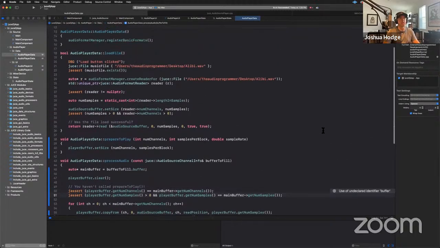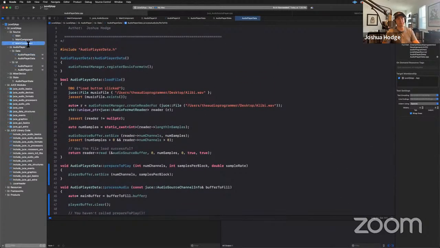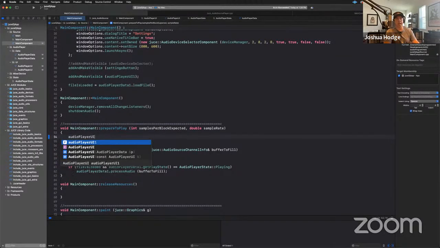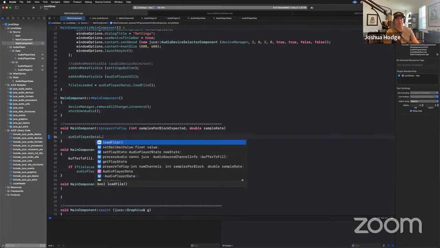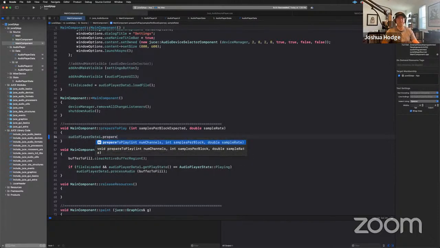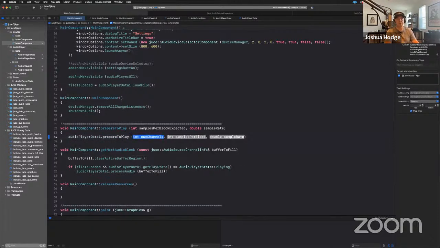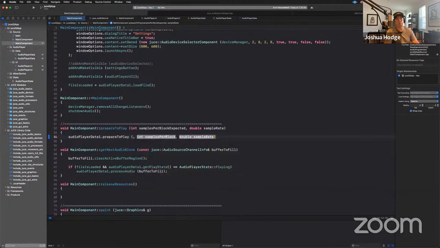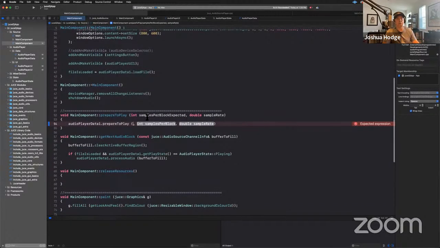So here we go. Now what we need to do is make sure we call prepare to play in our main buffer. So we got audio player data. I don't like this, but I'm going to just roll with it for now. So this will be buffer. Do we have a way that we can get how many channels we have currently happening?